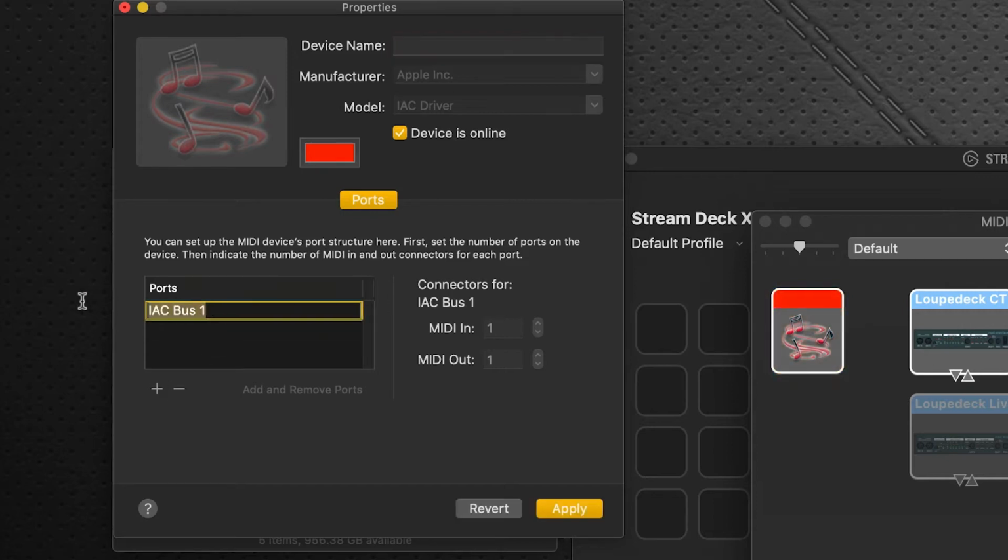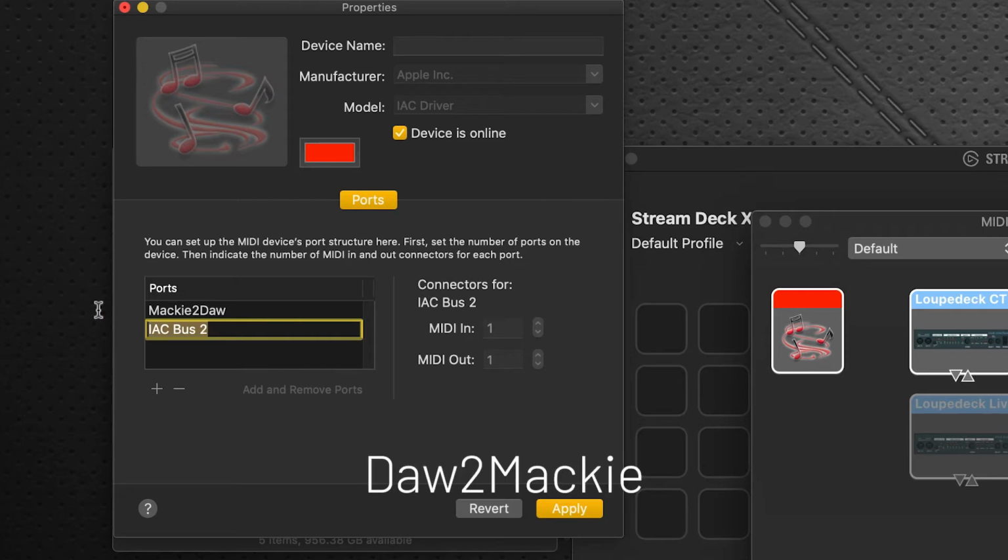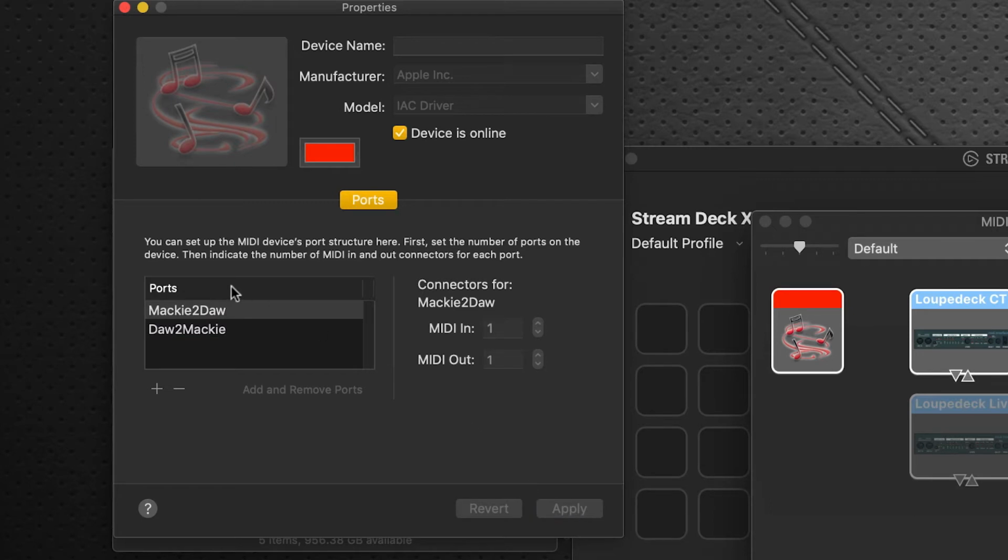We'll double-click this to rename it. And the first name we're going to give is Mackie to DAW. So it'll be capital M to capital D, DAW. Mackie to DAW. Click the plus sign again. Double click this to rename, and this will be DAW to Mackie, capital D to capital M. DAW to Mackie, just like that. And click apply. Now we've created these two ports, so we can close this down.